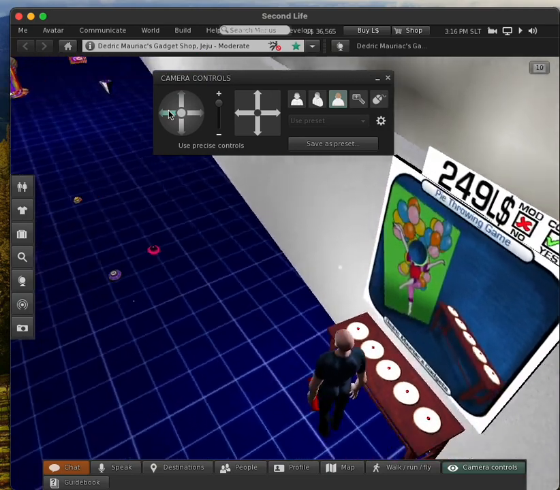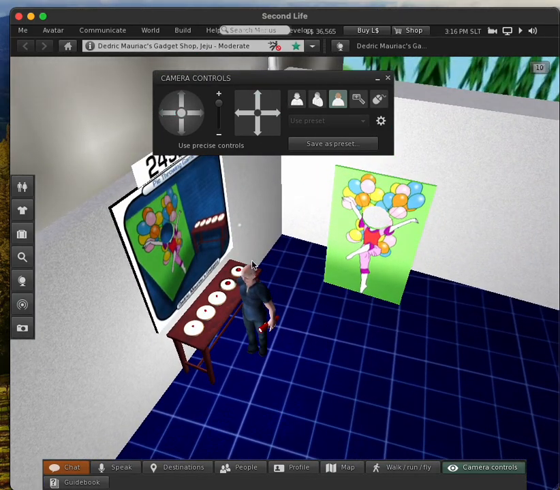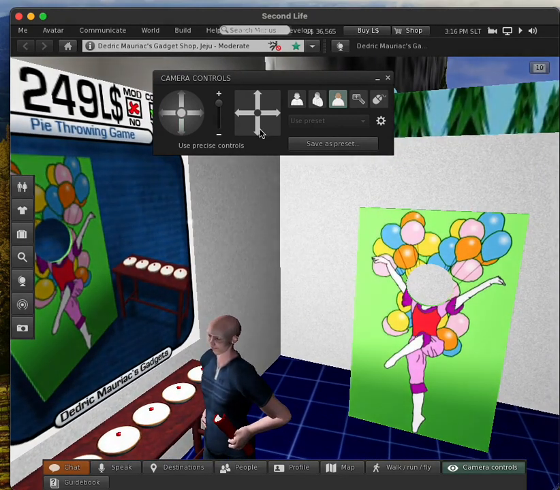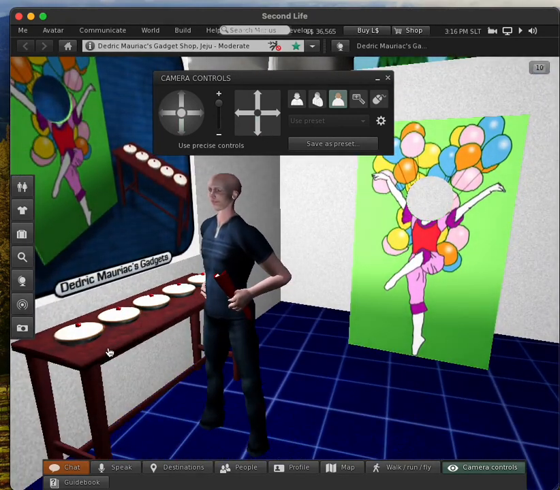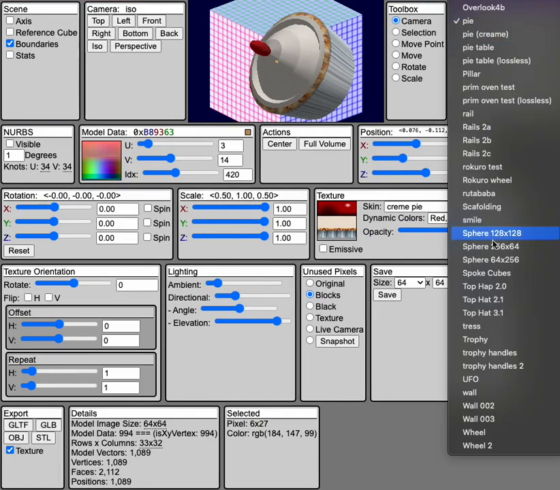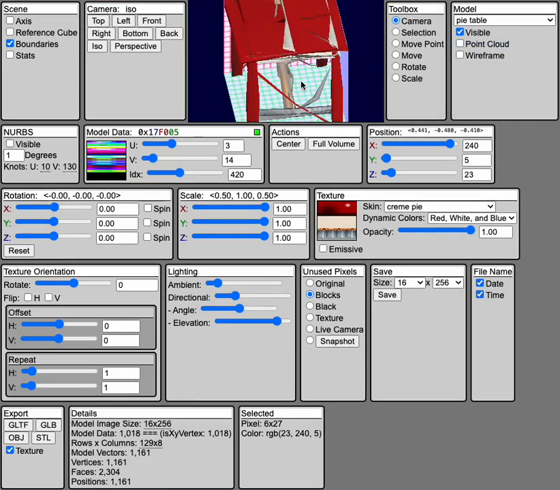In fact, this is another game that I have, but I can't really bring this into real life. But the table itself is also a sculpted prim. And let me see. Do I have the table? Where's the table? Yeah, pie table. There we go. That's the pie table.